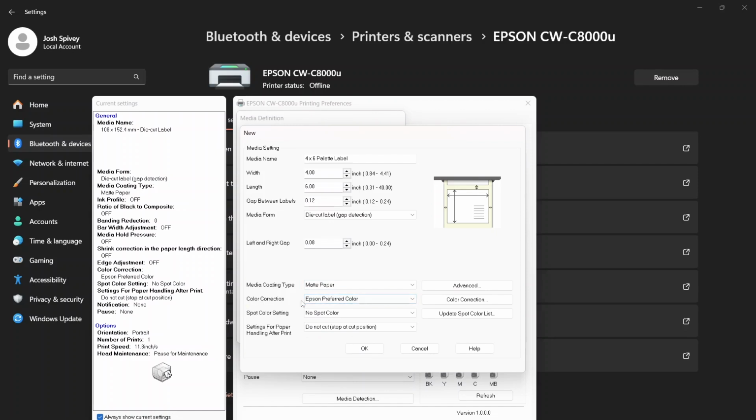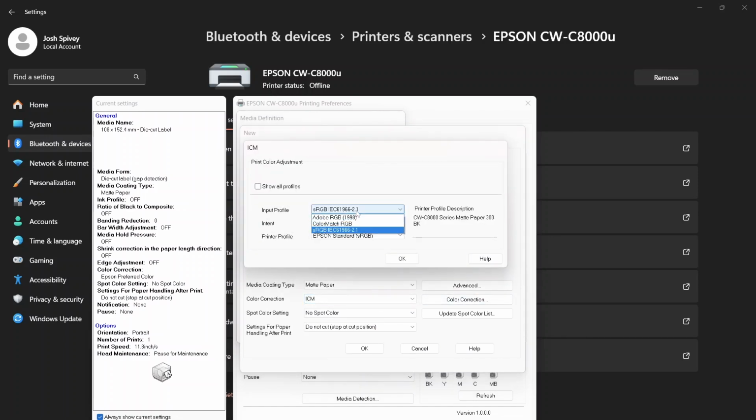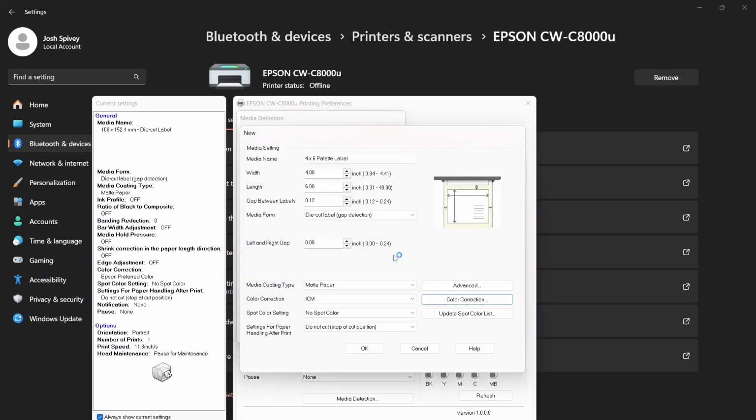And then we have our color correction settings. So there's Epson Preferred Color, Epson Vivid Color, Epson Standard, and then there's also ICM. With ICM, there come some standard RGB color gamuts that we can select from, and then there's also our preferred Adobe RGB 1998 and ColorMatch. I'm not going to get into how we download those today, but perhaps in a future video we will. In the meantime, if you're curious on how to get the additional color correction profiles, please reach out to us on our website. And then we're going to say no spot color. We're not doing a spot color.